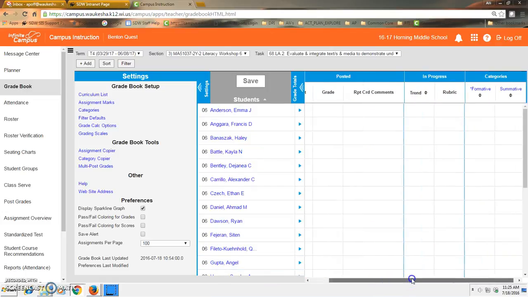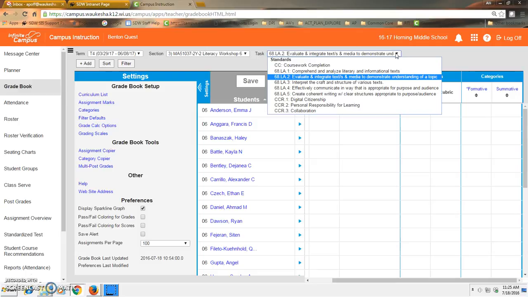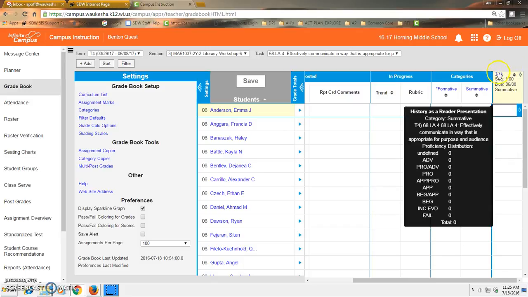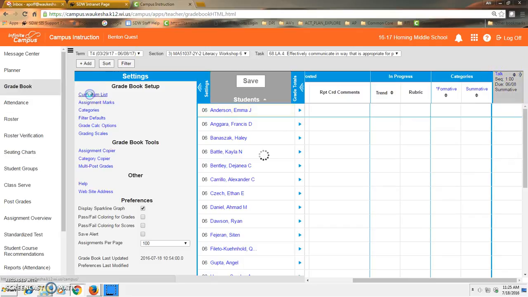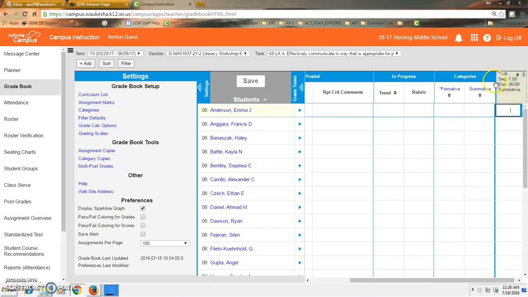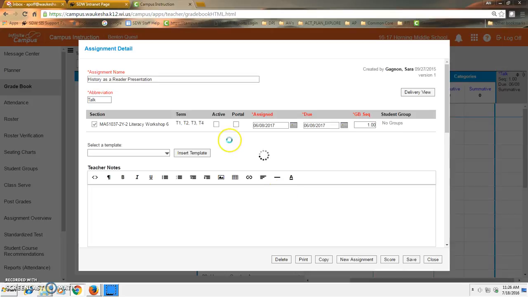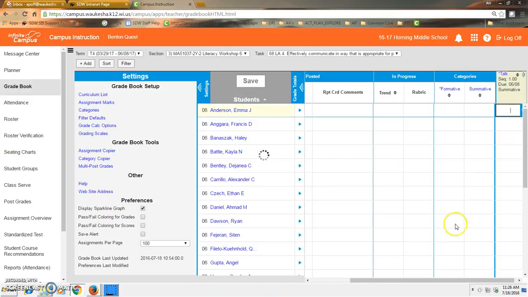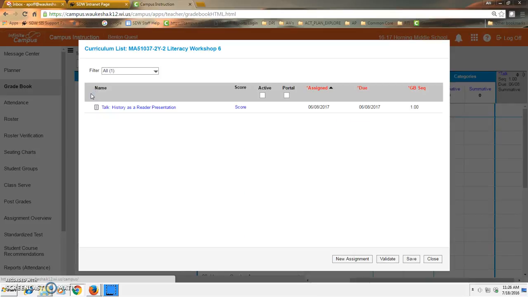And now I can see, if I go to the Communicate standard, that the assignment exists. I can see the curriculum list that the assignment exists. If I don't want any of these assignments that I've copied over to be active in the portal, I can go either into the assignment and mark it as inactive, or if I've just copied all of my assignments from one year to the other year, I can go into the curriculum list and I can activate and deactivate the assignments as I would like to do so.